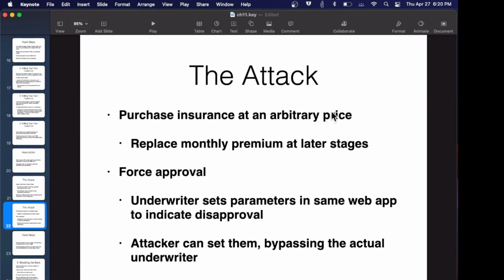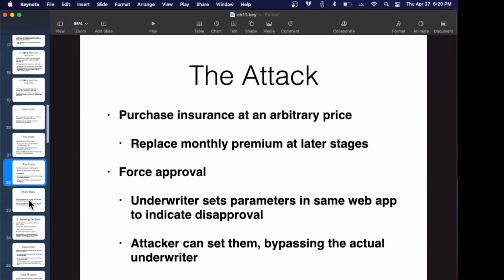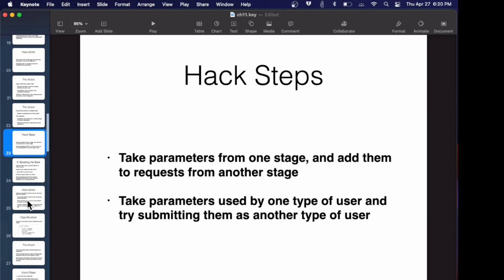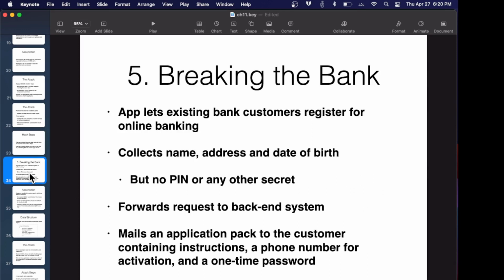I could also purchase insurance at an arbitrary price and change the monthly premium, because I could request unreasonable stuff and then the underwriter will disapprove it, but I can then go back to a later stage and feed in the parameters from the underwriter that say reject and change it to approve. Because the underwriter and the customer were using the same app, different forms on the same app. So that's the game. If you put in unexpected parameters on unexpected pages, you might get away with things.